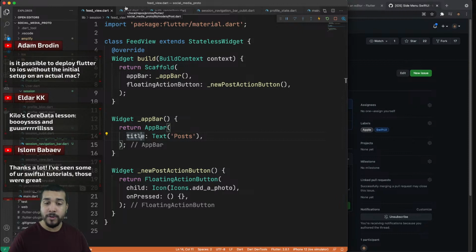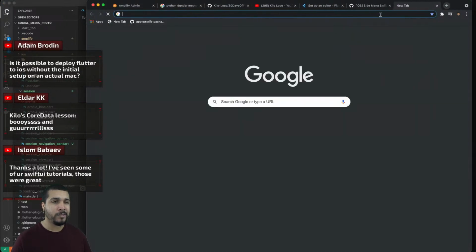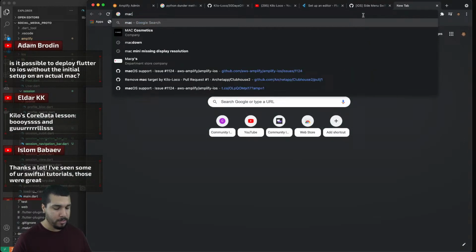Is it possible to deploy Flutter to iOS without the initial setup on an actual Mac? So iOS development in general, you kind of need a Mac. You can go with a Hackintosh, or you can also get a server from what was it called? Mac Stadium?